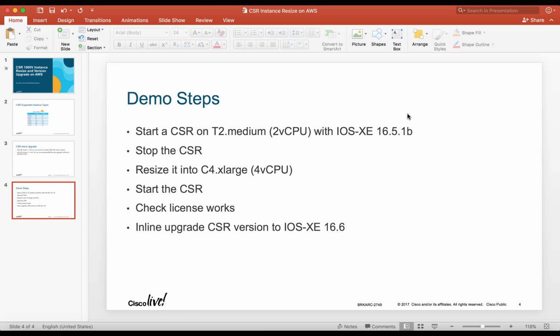Okay, I think that's it. The demo is very straightforward. Hopefully, it makes you more comfortable to use the CSR. Thanks.